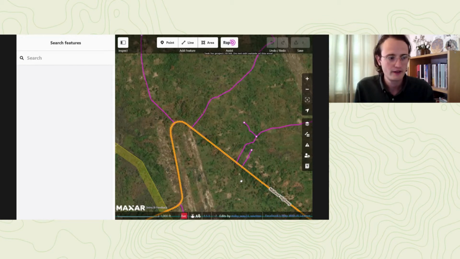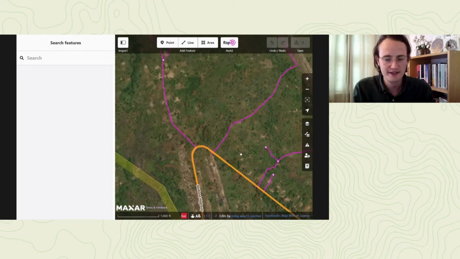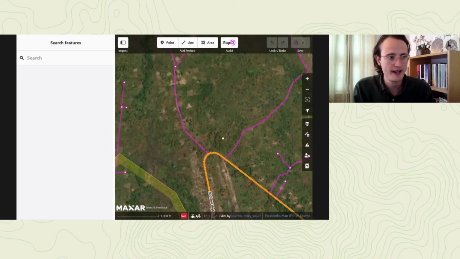But these pink roads are suggested roads. These are roads which the AI has picked out from the satellite imagery. Now, this is why this is AI assisted. These are just suggested roads. We need to assess whether or not we actually want to map these.